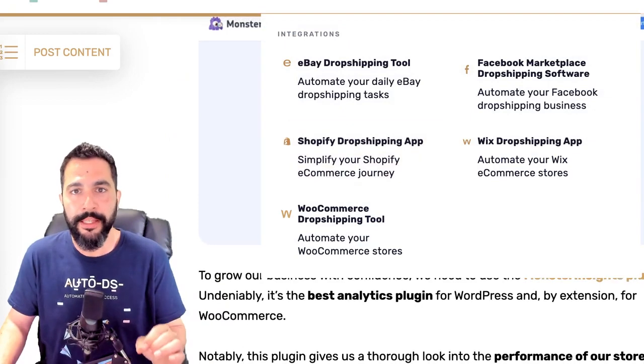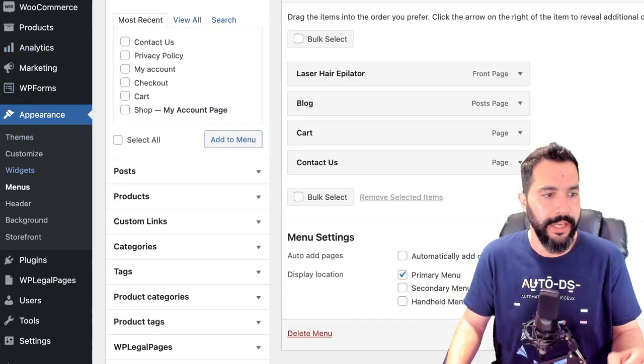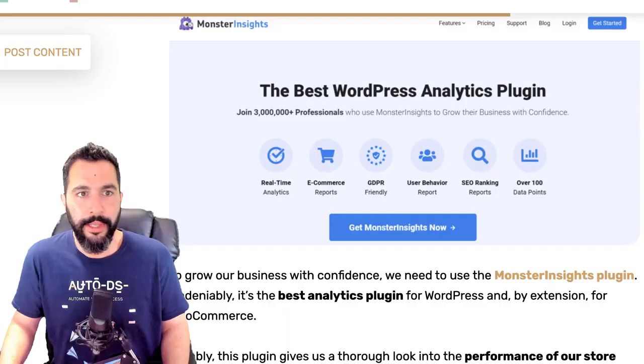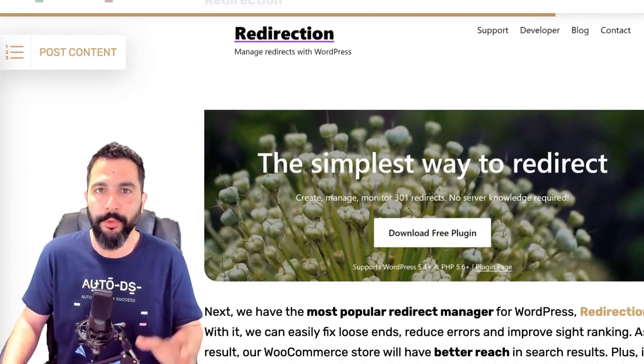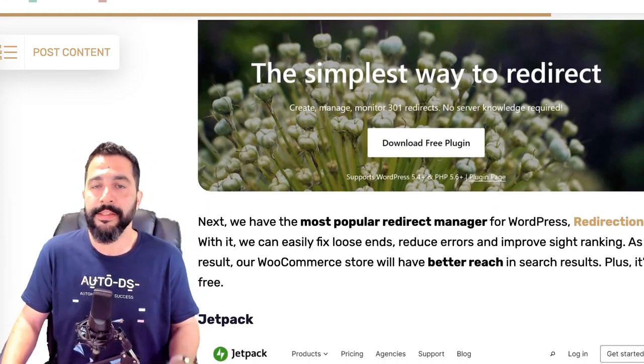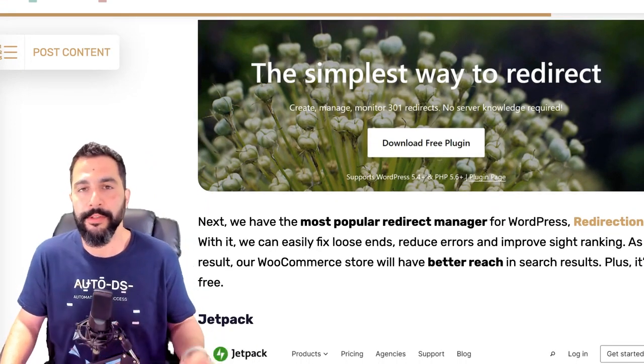And of course, every plugin that you'll add, you will see it on the left side of your menu right here under plugins. Okay, so be sure to add Monster Insights. The second plugin is a simple plugin called Redirection. And what's good about this is it simply creates redirects for your URLs inside your website.